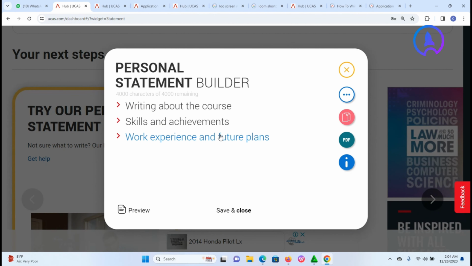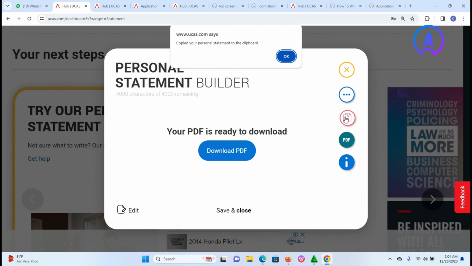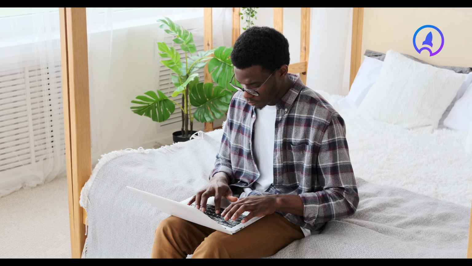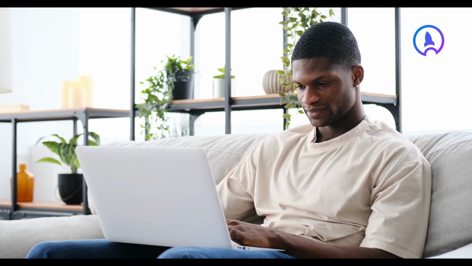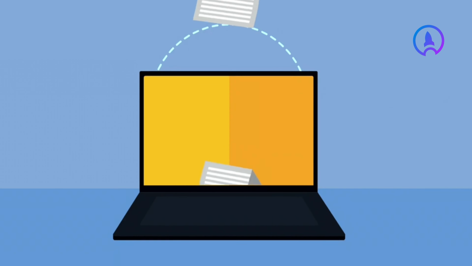Once you've written your answers in the personal statement builder, you can preview and then export it as a PDF or copy and paste it into a Word document to save it using the built-in functionality. Use the personal statement builder to get you started. It'll help you reflect on why you're choosing that course and what you can offer as a prospective student, as well as how you can succinctly get that information across to the admissions tutor reading your application.